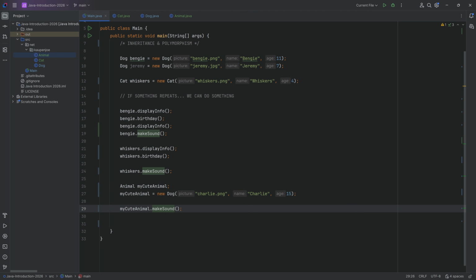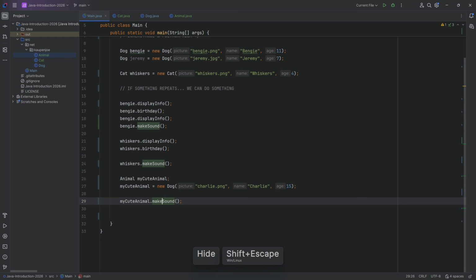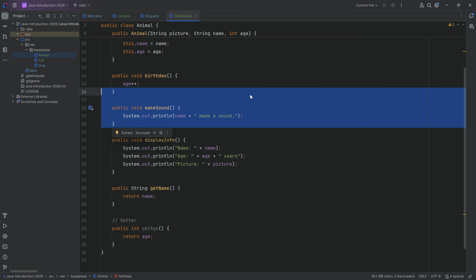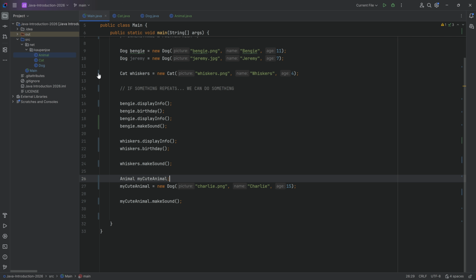So this is what polymorphism is. It's going to use the most quote unquote up-to-date method. If we call this, you can see that Charlie woofed, even though the variable itself was an animal, and you would think that it's taking this particular makeSound method. No, it always takes the one that's closest to its actual type, in this case the dog. So because it's a dog, it woofs, even though it's saved with an animal variable.